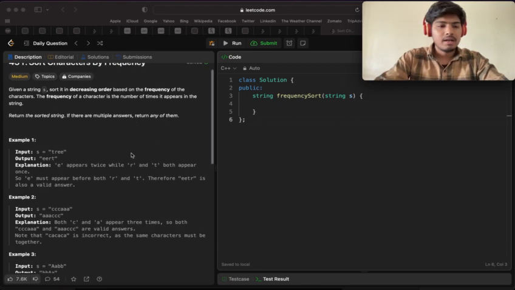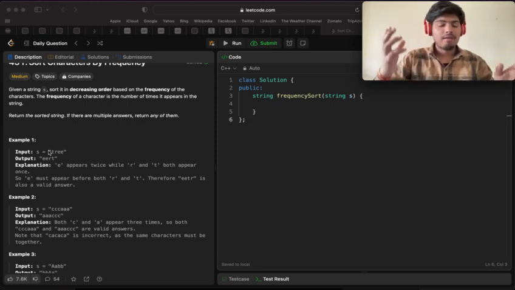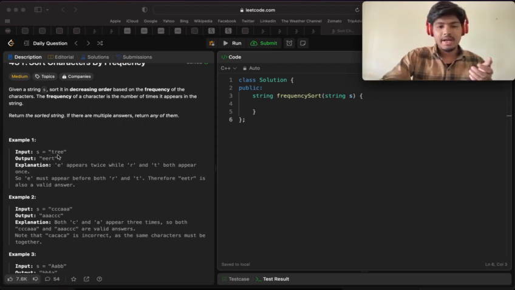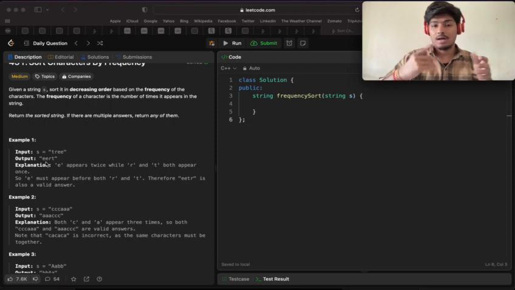Because we have to sort in a manner that the most frequent character comes first, and after this, if the frequency of T is 1 and the frequency of R is 1, it can be EERT or EETR. So characters with the same frequency can exchange their positions. As you can see in the example, if "tree" is given, we have to find the most frequent element. The most frequent element is E, so E will come forward. So EE, then RT, and it can be EE or TR.